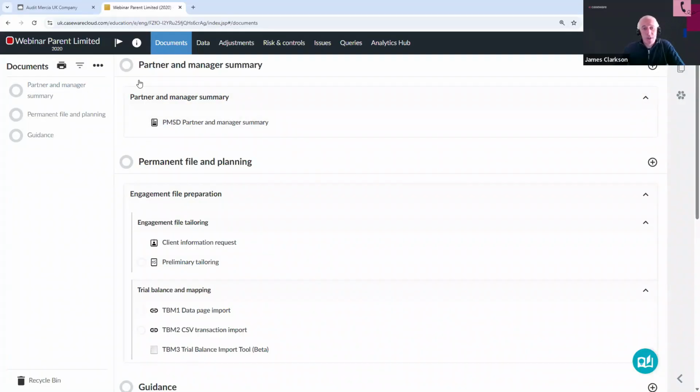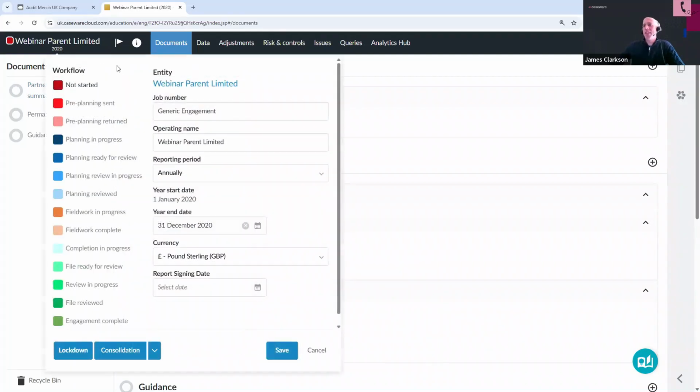So up at the top left of the screen, you'll see the company name. When you create a new file, it's quite important that you come to the top left, select the company name, and then you'll get a menu full of all sorts of different options. We get workflow stages in here. These workflow stages don't automatically update, so it would be up to you to keep these updated on the progress of the file as you pass particular milestones. But in here, we can set the year-end date.